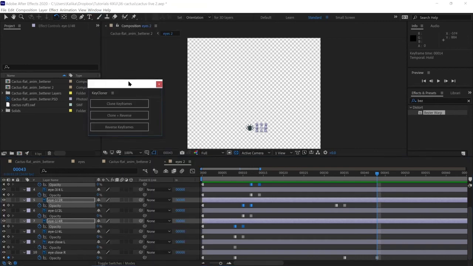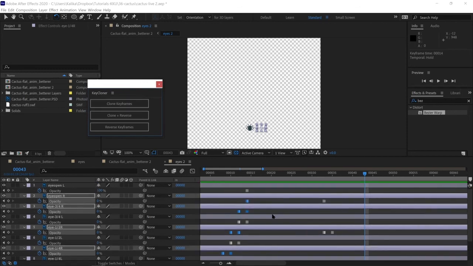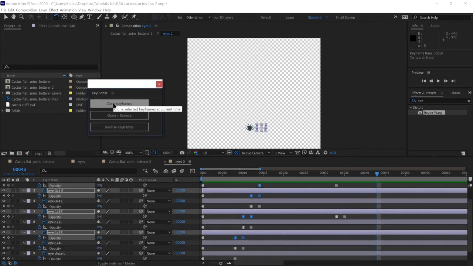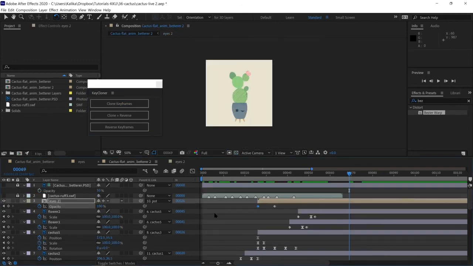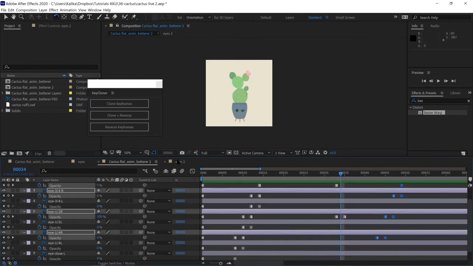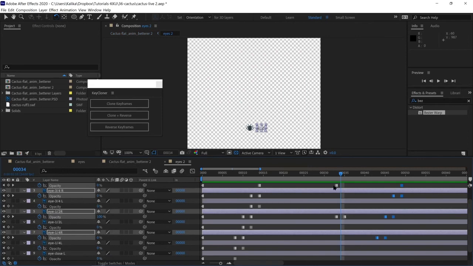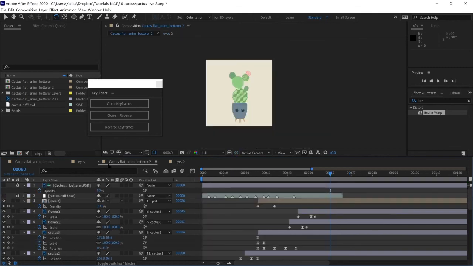I'll link you guys to it in the description of this video, and you can select keyframes with it from multiple layers and simply hit clone. And now they are copied across. It's pretty awesome. Let's go back to this and take a look. Not bad. And we could just shorten up the eye closing a little bit. I'm just going to move this in so that the half is only going to last 1 frame, and that'll just make it feel a little snappier.